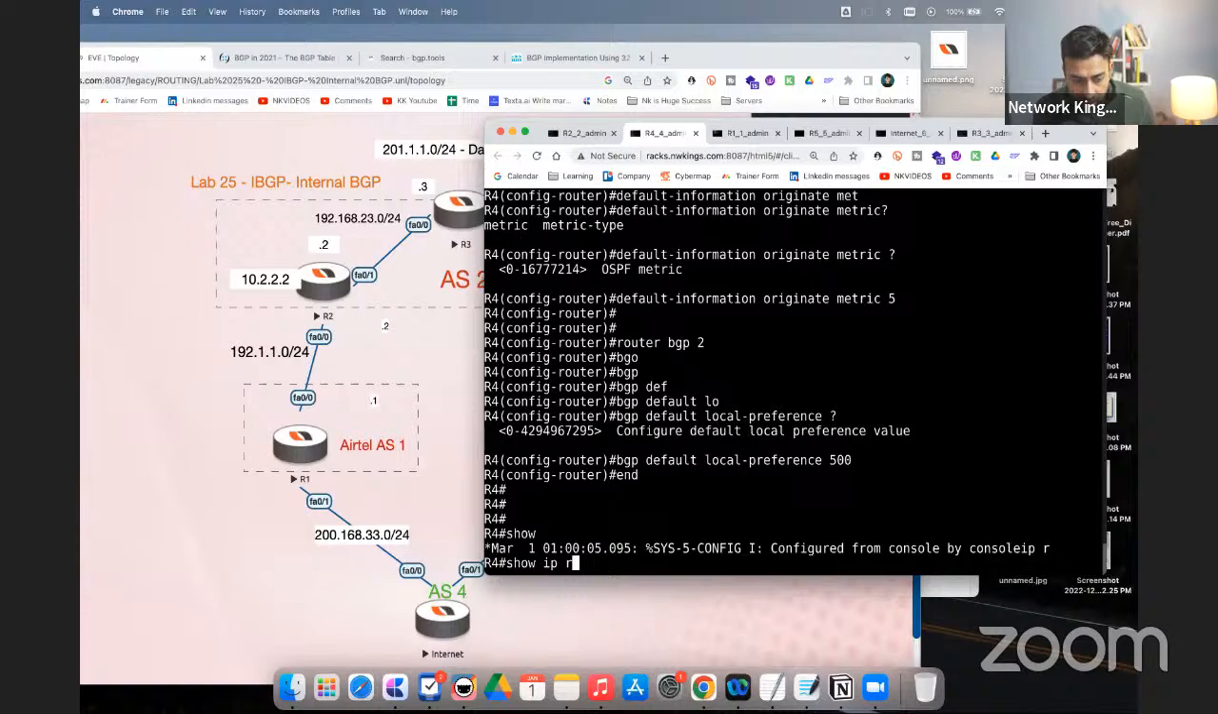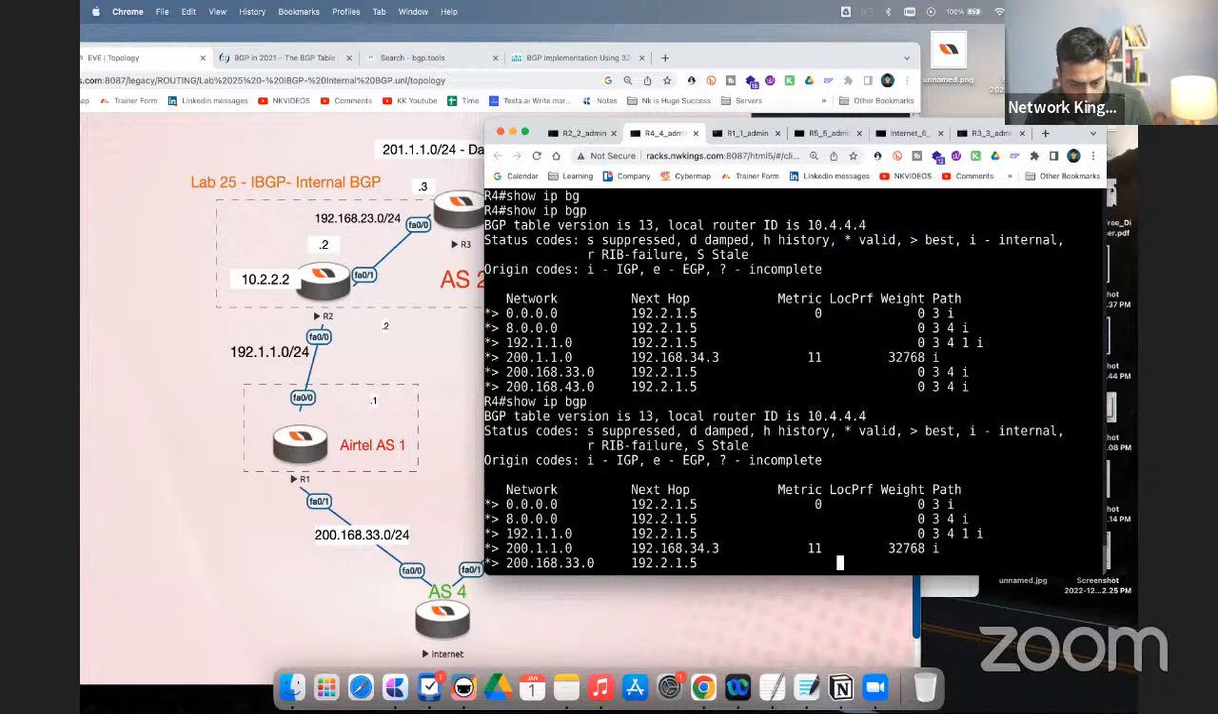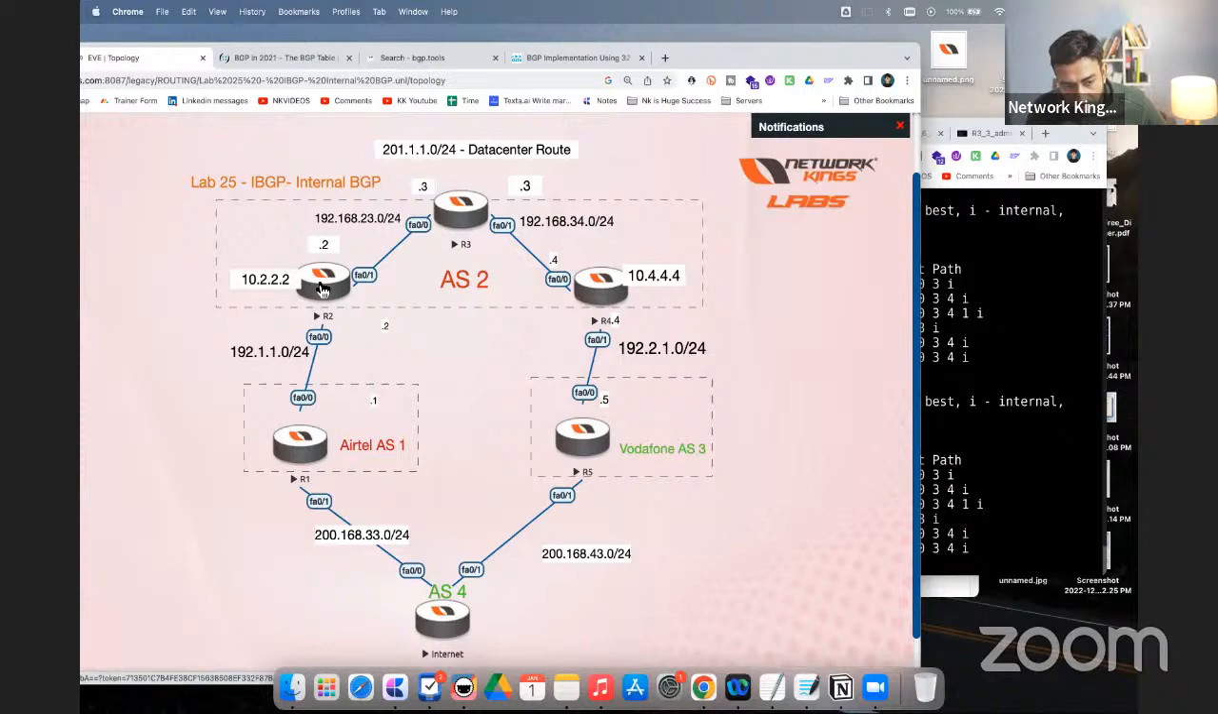So okay. Show IP BGP. So you can see local preference. Actually, I have to. So if you want proper communication, if you want proper incoming and outgoing traffic manipulation, then you have to make a BGP neighbor between router 2 and router 4 also.